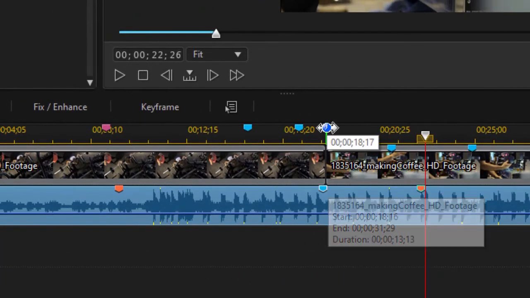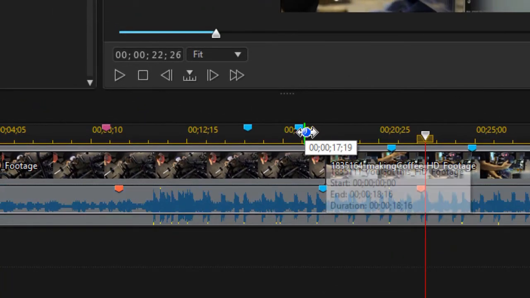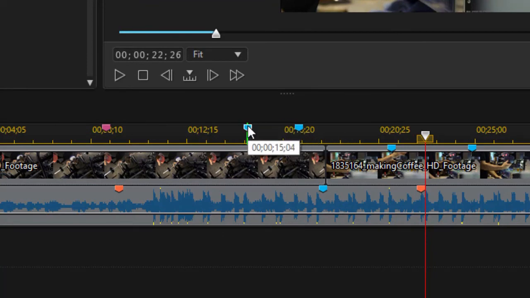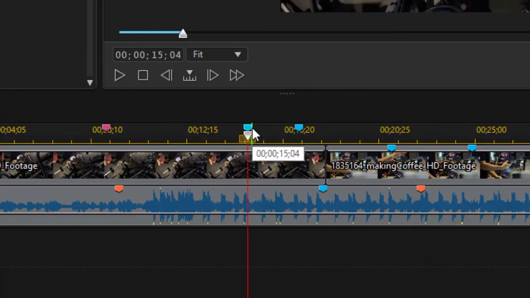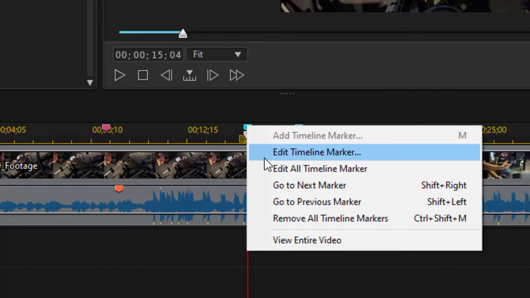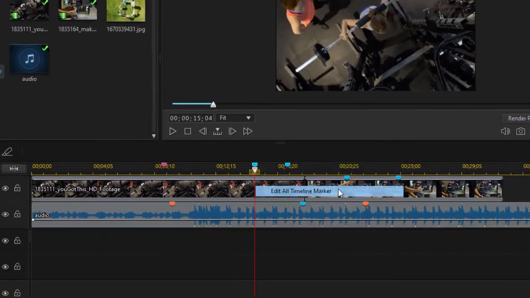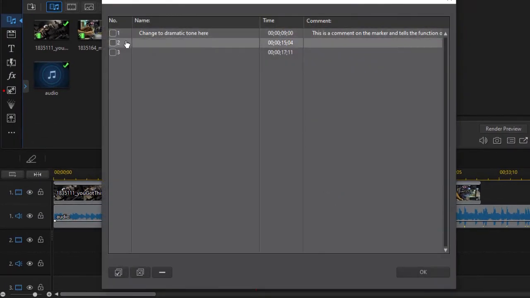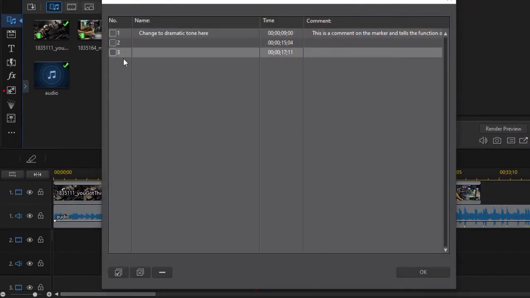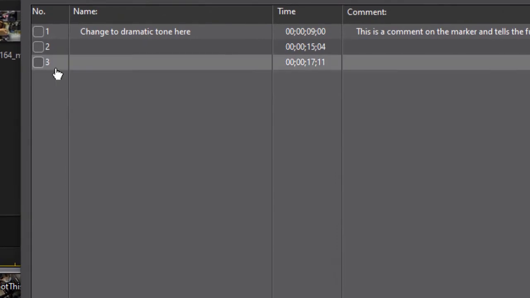There is something else you can do only with timeline markers. So we'll go back up to our timeline, and I'll click on this marker here. I'm going to right click, and I'm going to choose to edit all timeline markers. Now this is available only for timelines. It's not available for the clip markers. I'll click on this here, and now I have a master list of all my timeline markers in my project.